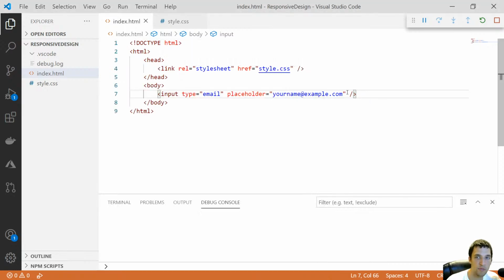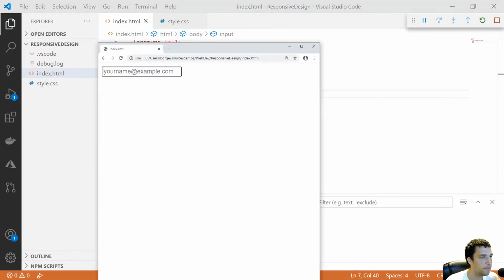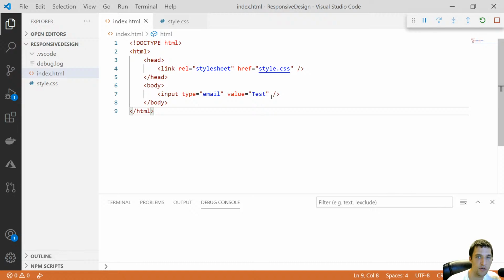So that's what you can use placeholder for. I'm going to take it off for now. Yeah, that's the main thing. And then obviously you can do IDs and classes and all that great stuff. You can also set a default value. So maybe I want to, instead of leaving it blank, maybe I want to put something in there. And now if I refresh, we can see we have a starting value. So that can be very useful also. Let's go ahead and delete that.